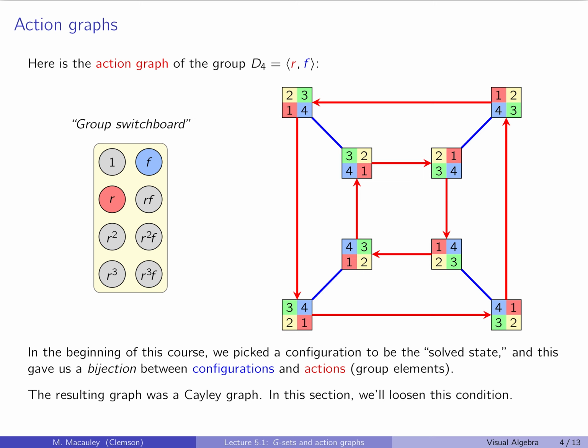In the beginning of this course, we picked a configuration to be the solved state. So I picked one of these things, maybe like this one up here, doesn't matter. And then this gave us a bijection between configurations and actions. So we had these 8 configurations, but this one was the identity. This one corresponded to R squared, R cubed, F, RF, and so forth. And the resulting graph, action graph, was a Cayley graph.